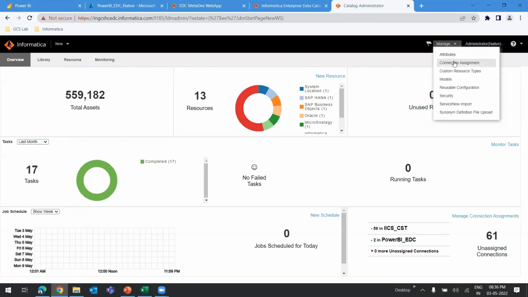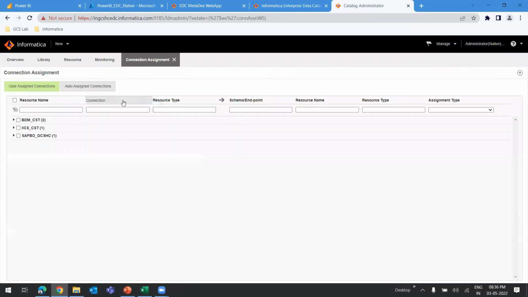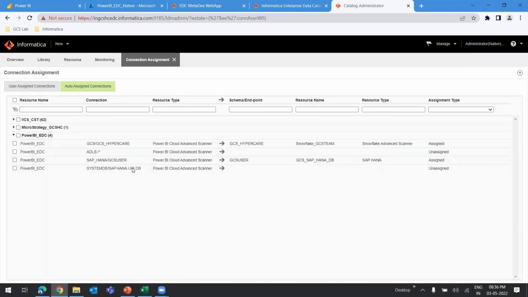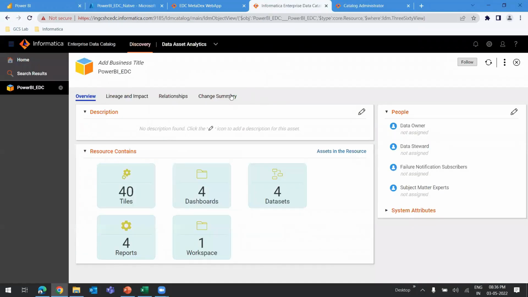So from the manage page, click on the connection assignment, and here, since we have selected auto connection assignment, under auto connection assignment we can see the Power BI underscore EDC resource. And here we can do all of the connection assignment. After doing that, we can go back to the catalog, and here we can see the same resource, and we can see the details, like it has pulled 4 reports, 1 workspace, 4 dashboards, 4 datasets, and 4 tiles.